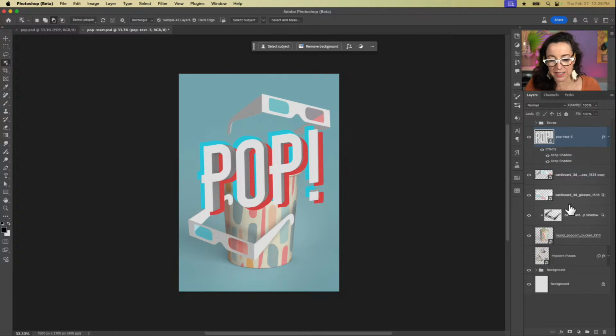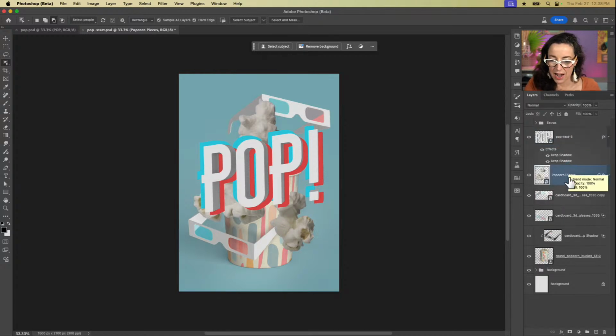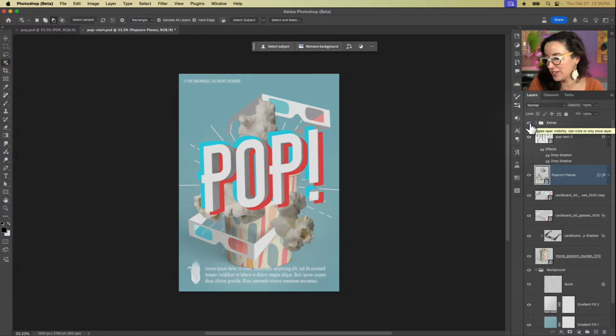And then, to finish this off, I added some popcorn pieces that should really be on top of everything but the text. And somewhere in here, I had a little burst in the background. And then of course I was like, let's make it into some kind of a poster. So I put some text on there too. And I just think that is so fun and so beyond anything I would have ever thought that I could have done before.